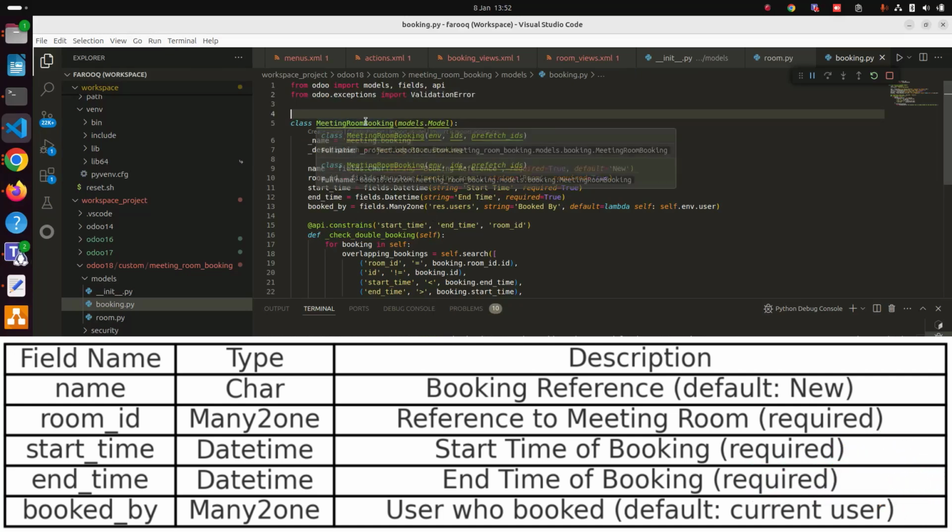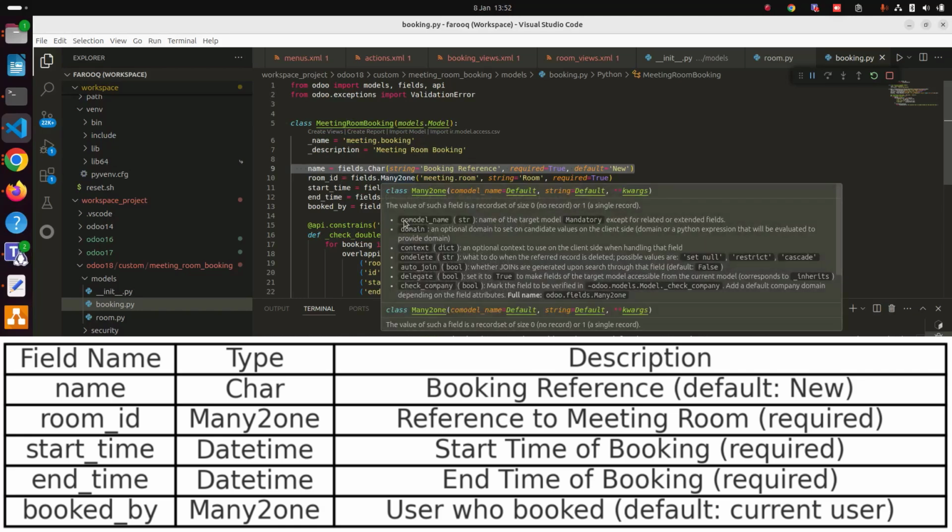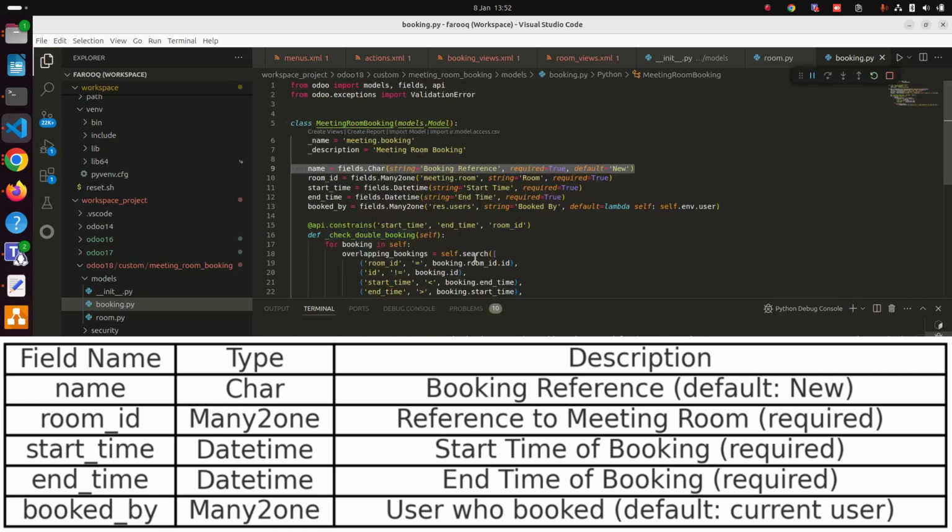Then again, I'm creating a class named meeting room booking. This is the name of that class and the description of that class is meeting room booking. Description is a human readable description of the model. And then fields: name, booking reference. A unique identifier for each booking. Default value is set to new, which can later be replaced with a sequence. Room ID, room selection. Fields.many-to-one is a many-to-one field to link the booking to a specific room, which has already been saved.